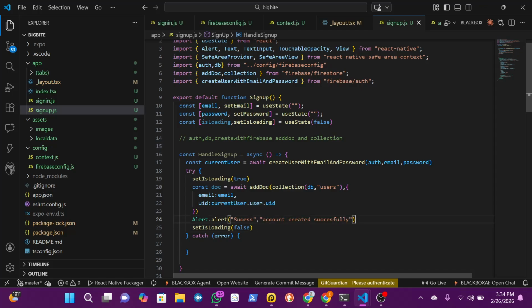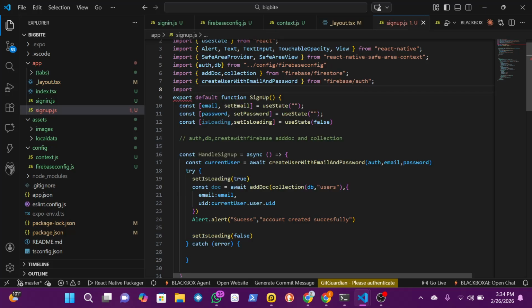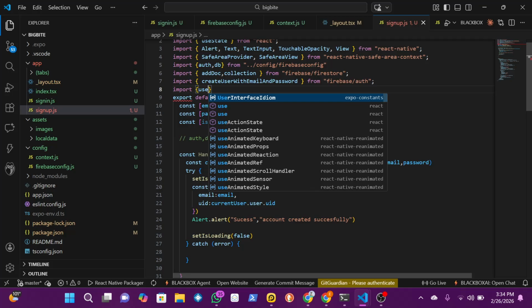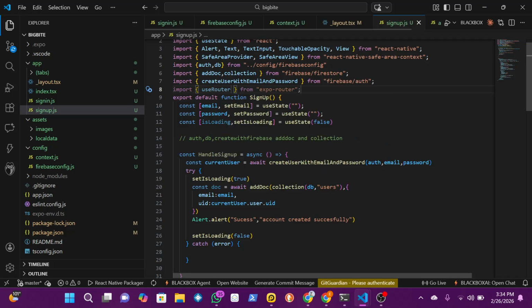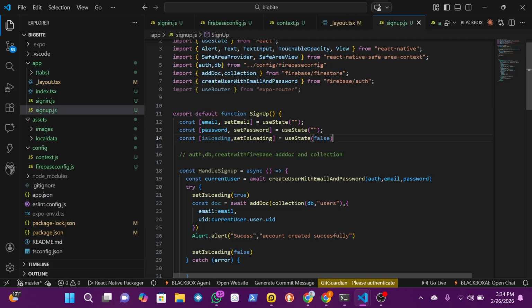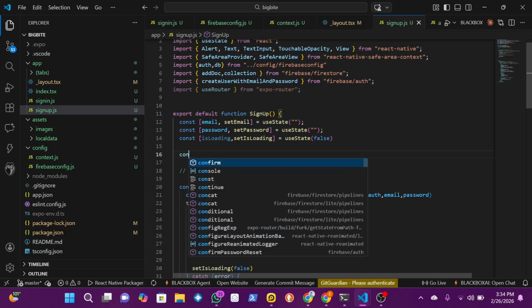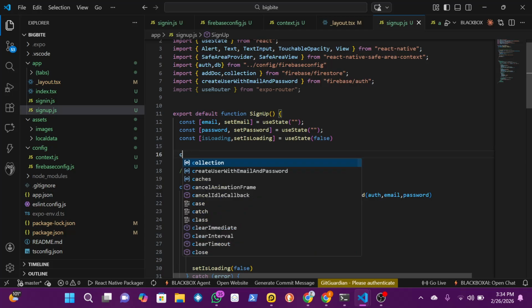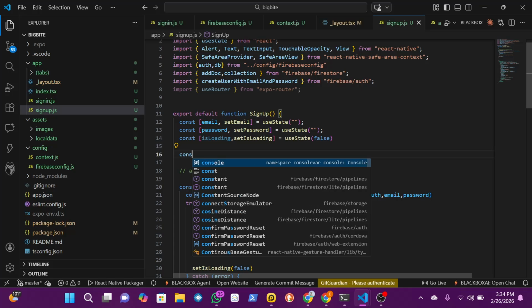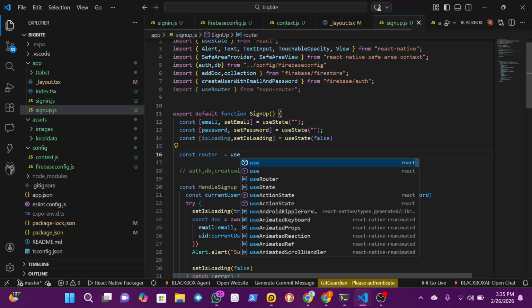And if the account is created also, we have to import something here. We're going to import useRouter from expo router. So when we import router, we simply assign it here: const router is equal to useRouter.